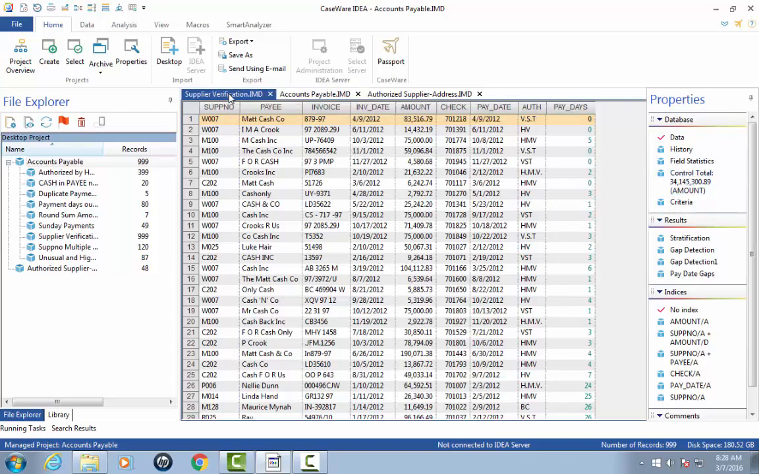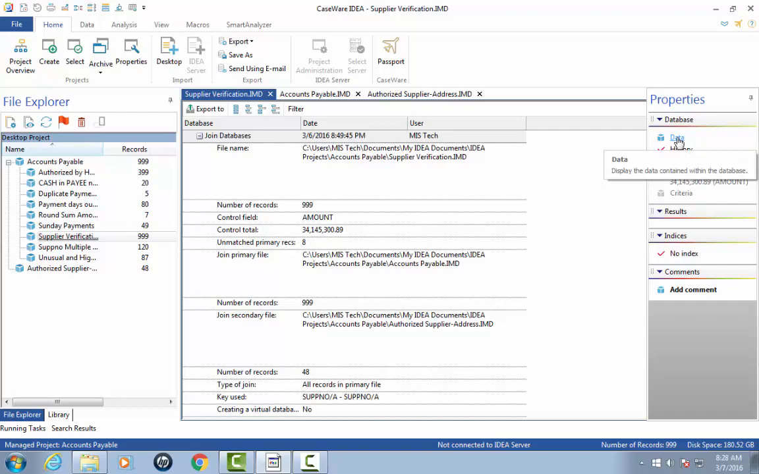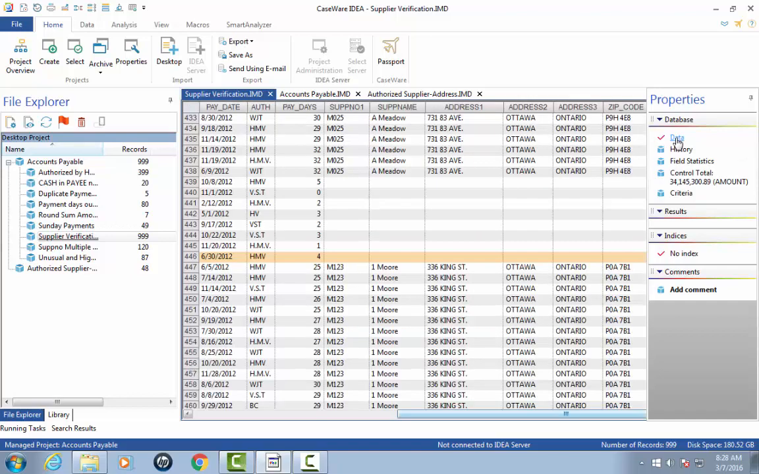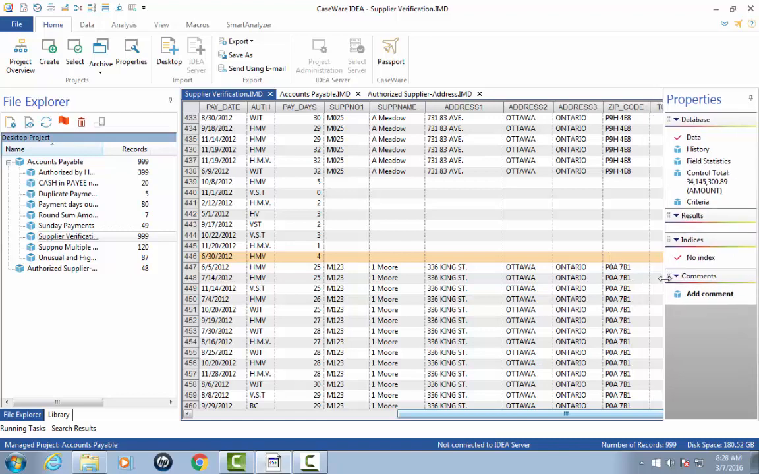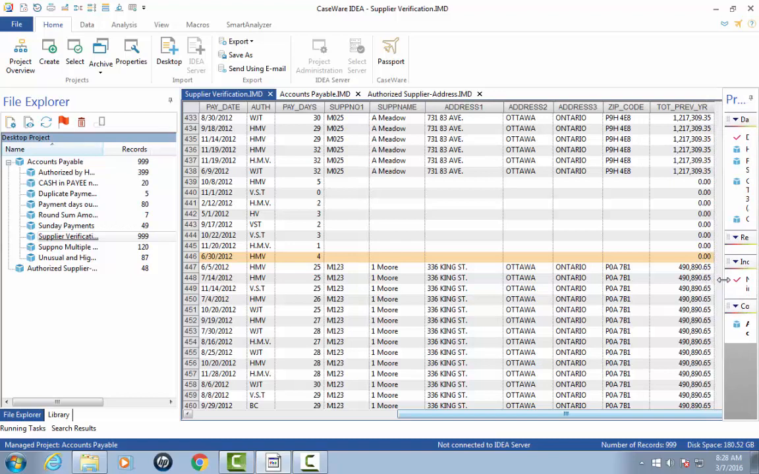Now let's go back to supplier verification, and let me select the data property. We want to calculate a control total for the total previous year. That's actually off to the right, so let me move the screen around a bit. This is the field. In order to perform this reconciliation, we're going to summarize on the supplier number. So I'm at the very bottom of page 175.